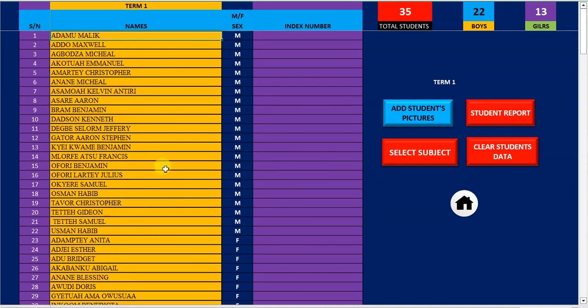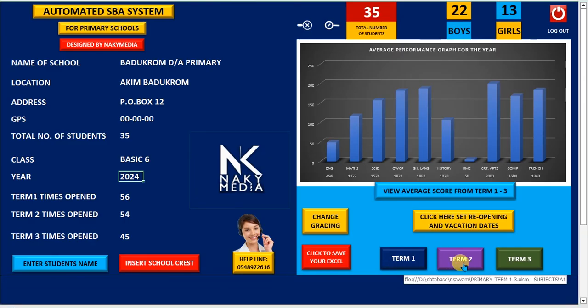We have some names in the system. So for our lesson, we are going to use these names we have in our system. It's the same for the rest of the terms. When you go to term 2, we are going to have the same system. Let's go back to the home page and see the student's name for term 2.